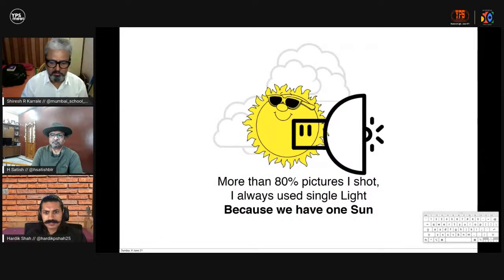More than 80% of pictures I always shoot with a single light. Because we have only one sun. We don't have 3-4 suns. So with one sun you can do anything.